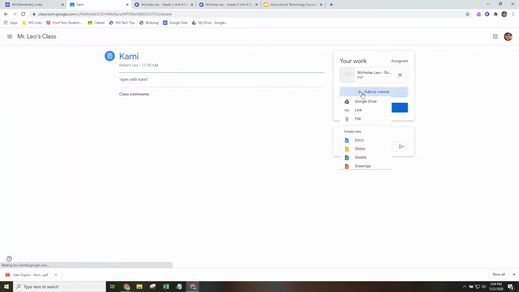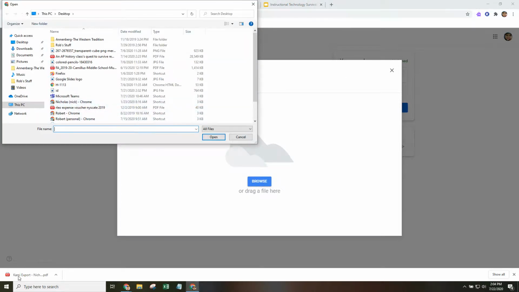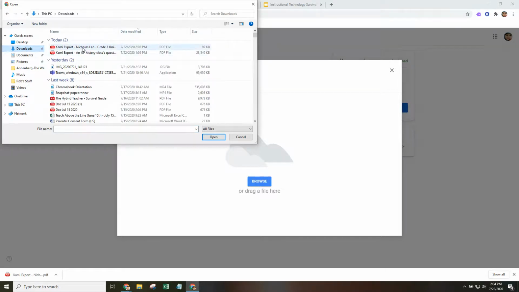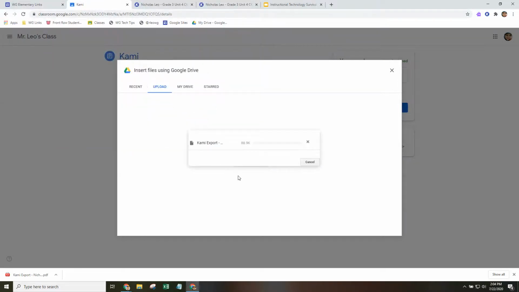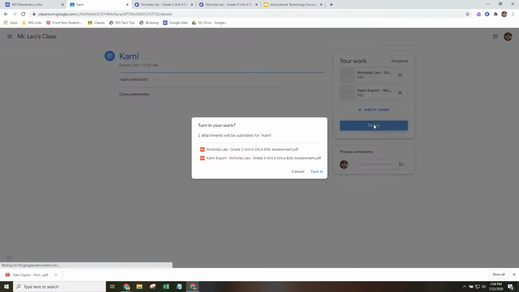If not, you can also add a file. Remember, I saved this to my computer, so I would need to upload from my computer. Remember, this is called Kami Export. I'm going to check my downloads for this. There it is, Kami Export. So I can attach that to my assignment. But again, it's already here. So if I just click turn it in, I should be all set. I'm turning in both just in case.